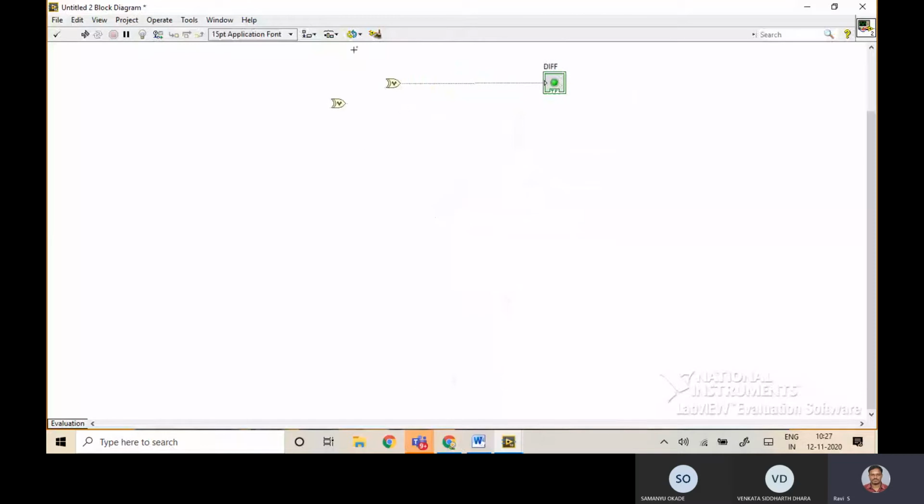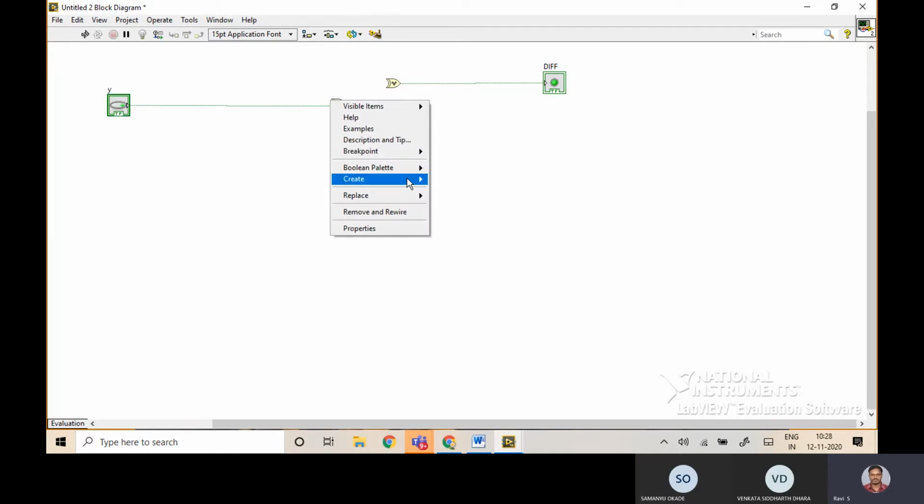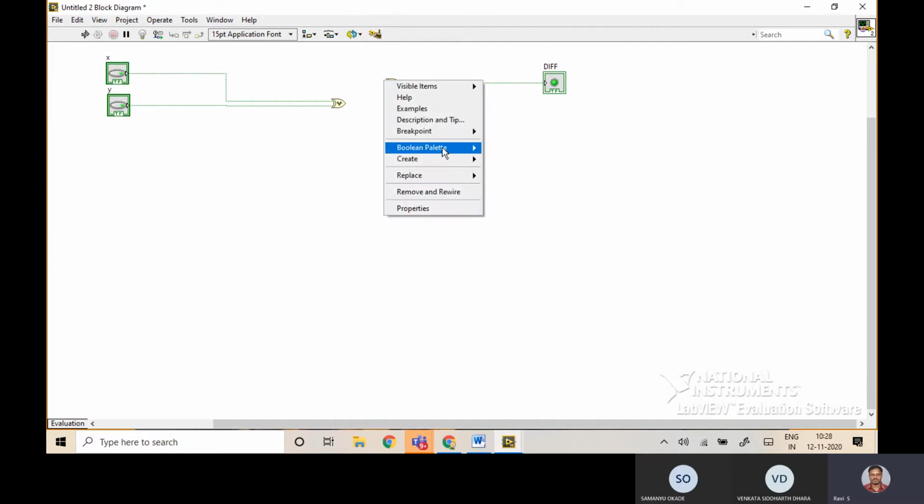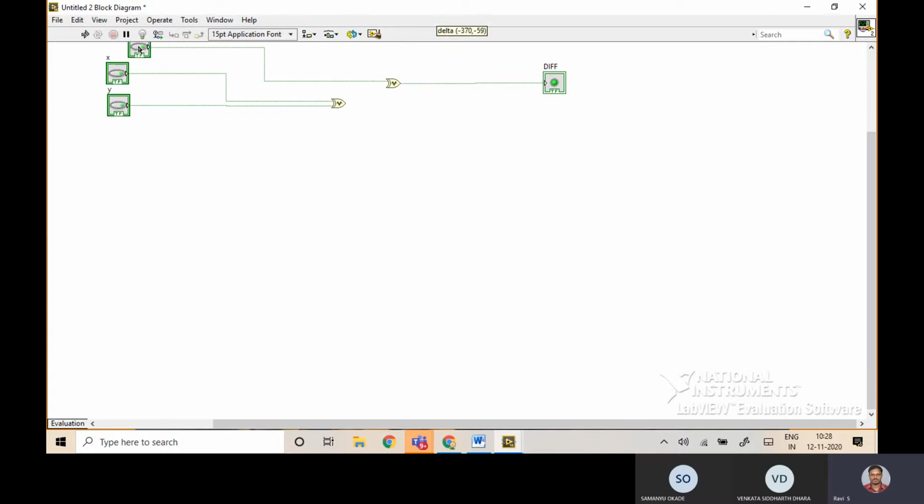Now I need to provide the control, since A, B, C, three inputs are there for the subtractor, right? So let me take the A, B inputs of the exclusive OR gate using create control. Now one input is ready. Then again I'm selecting one more point, right click, create control. You'll get one more switch. We'll give the names later. Again I'm selecting the exclusive OR input, create control. Now the third switch is also ready.